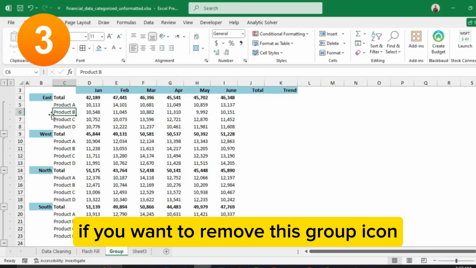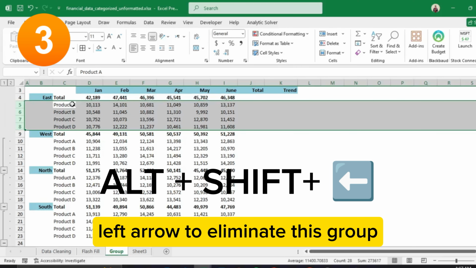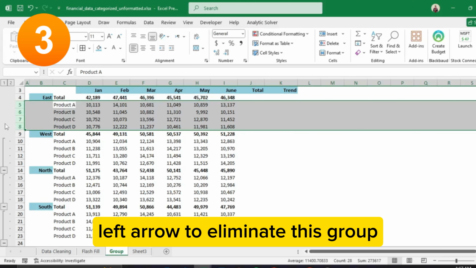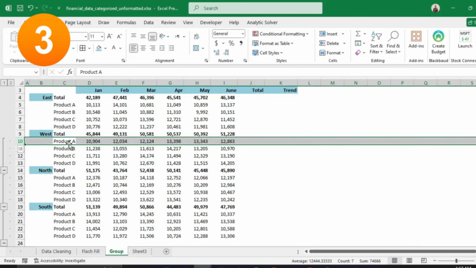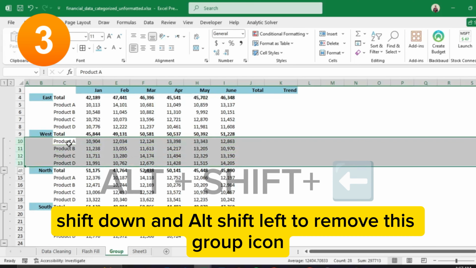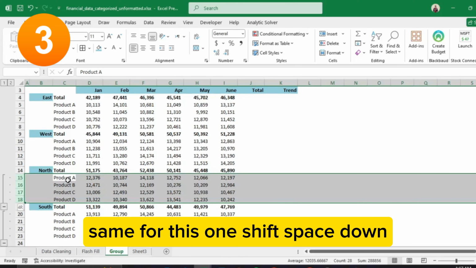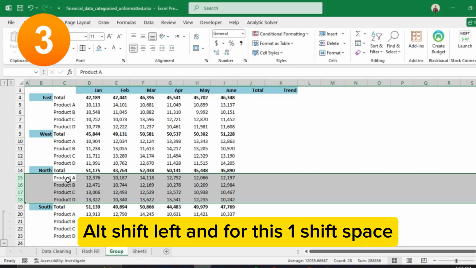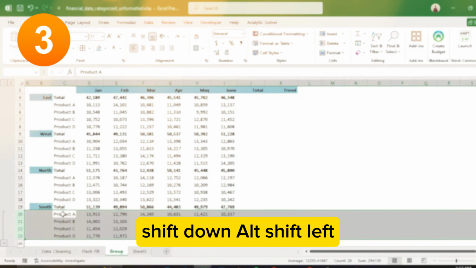If you want to remove this group icon, you can simply select the whole row by pressing Shift Space, then Shift Down, and press Alt Shift Left arrow to eliminate this group. Same here for this one: press Shift Space to select the whole row, Shift Down, and Alt Shift Left to remove this group icon. Same for this one, Shift Space, Down, Alt Shift Left. And for this one, Shift Space, Shift Down, Alt Shift Left.